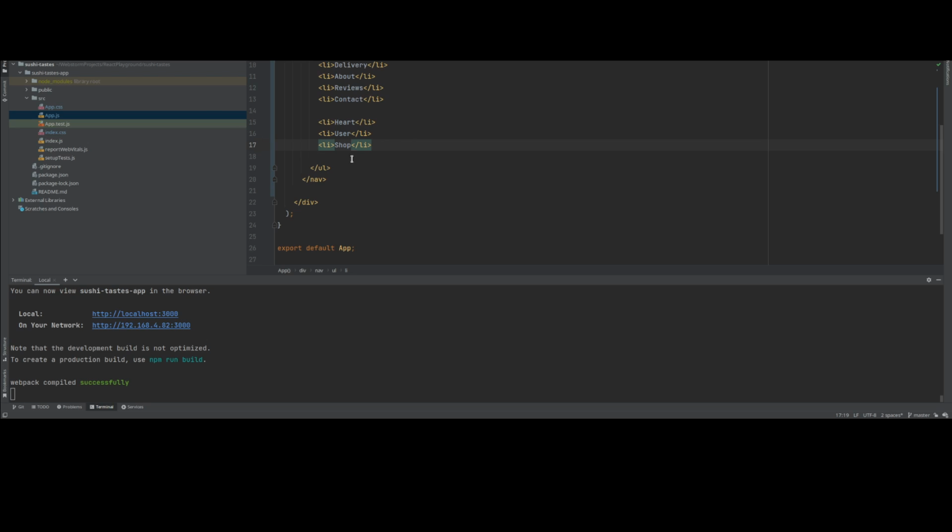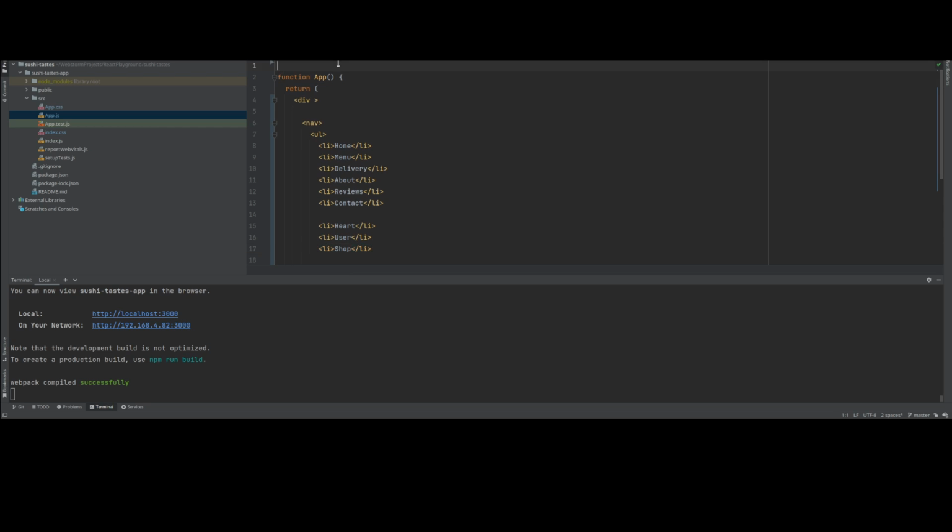I want to see what this looks like. Of course, nothing sexy or spectacular. I think we can get rid of these. I guess they're called bullets. Nav. I needed the CSS for this, so I'll do import app.css. And in app.css, I got my nav going on here.